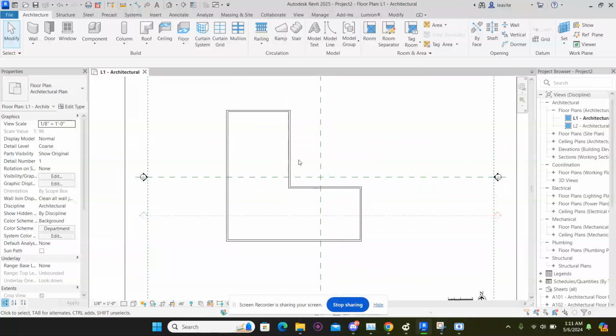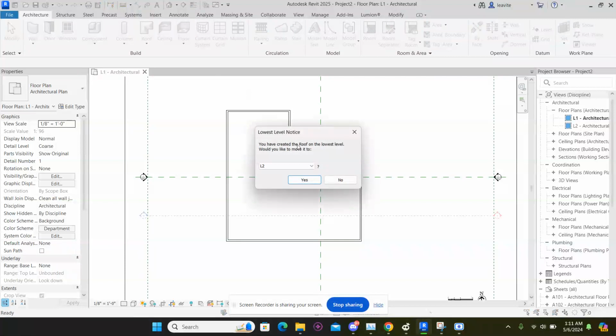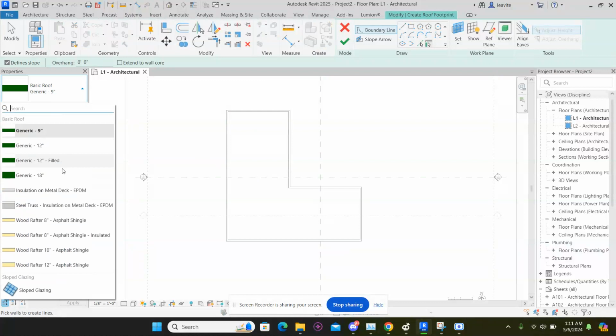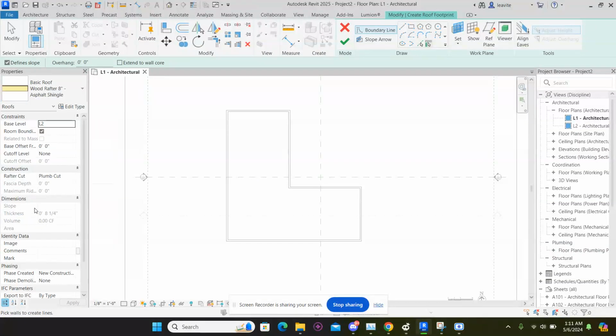So next step is just like the floor tool. We're going to come over here to roof, hit that, and it's going to tell us what our lowest height for this roof is going to be, where you do want it to be L2 as the second level. Hit yes. It's going to give us the basic roof. We're going to do a wood rafter 8-inch asphalt shingle, base level 8.2. And now the one difference with this tool, that is the floor one, is we're now going to ask for an overhang. So we're going to put a 1-foot overhang.